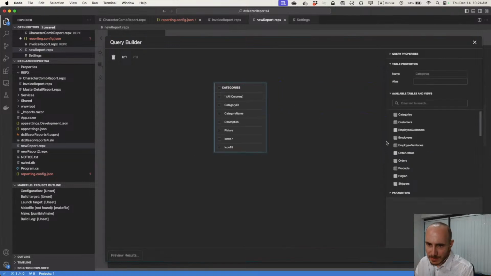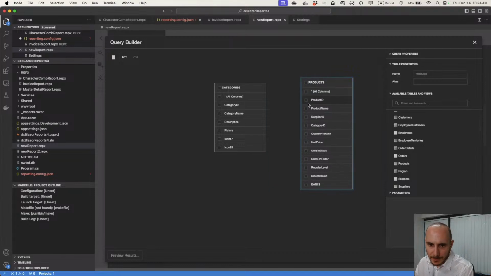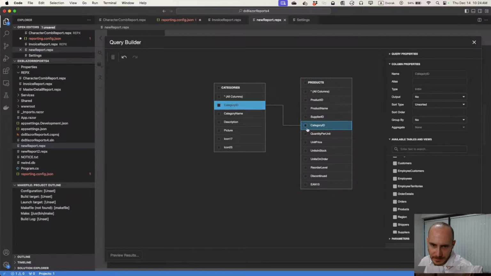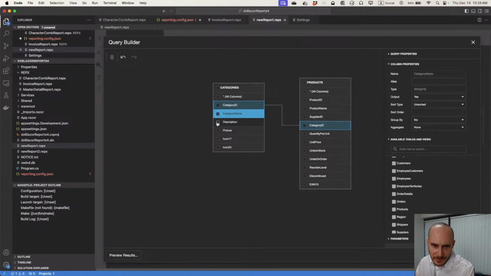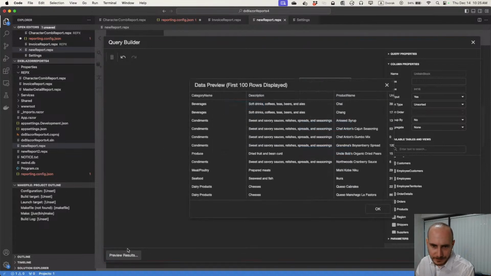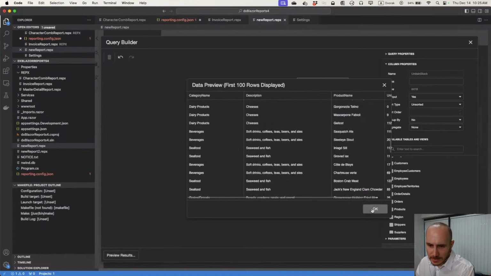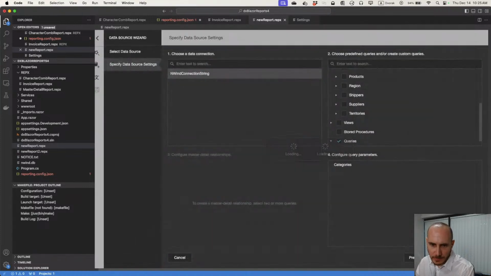I want categories and maybe products. And it's going to notice that this category ID here, I could just connect it here: this is the foreign key, this is the primary. I'm going to go ahead and get category names, descriptions. Why not also get the product name and maybe units in stock, something like that. And let's preview the results. And I get basically this data. I'm going to add this to the report.